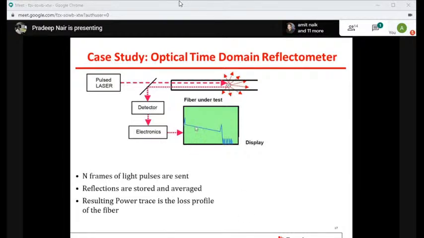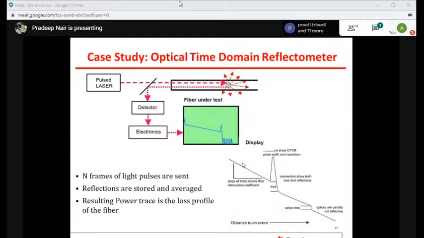So whatever trace you see here, there is always a constant light which you will get back. But whenever there's a defect, you will get a lot more power. And that extra power or intensity, you can see in this trace, the moment the intensity increases, that tells you the location of the defect. This is the whole application.